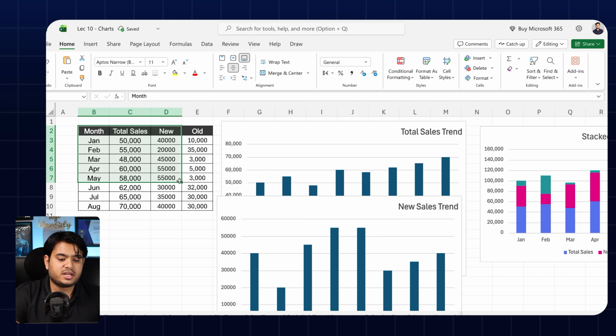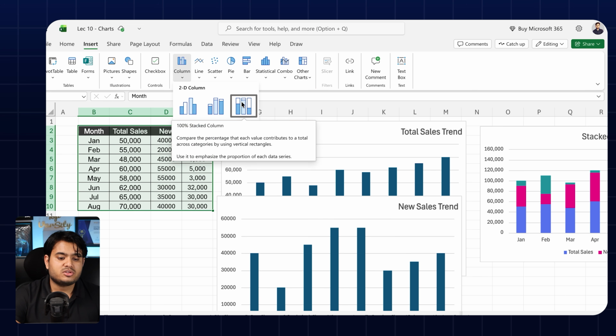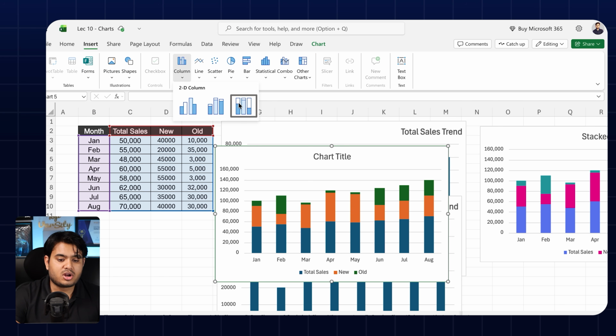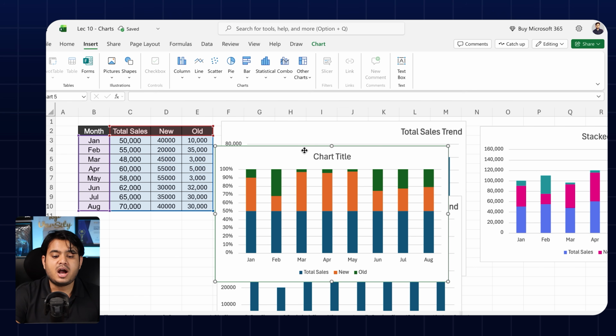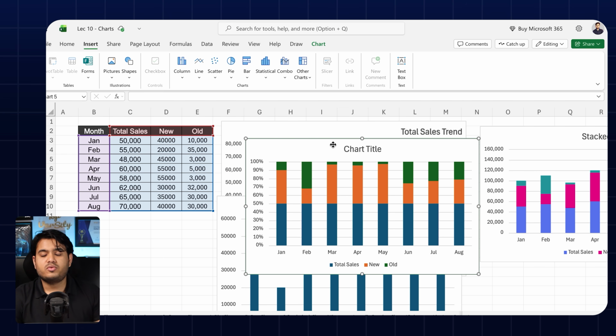Similarly, I am showing one more thing. I am selecting this table, going to insert and going to column. In column I have three options, so I am selecting this stack column, so I'll get stack column. Again, if I go to insert and click on column and go here, it will give 100% stack column. Okay, so in this way it's very easy how you can create your chart. It's very simple. Just need to select the table and click on insert your chart.